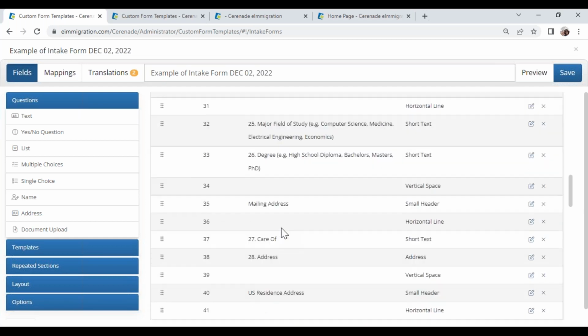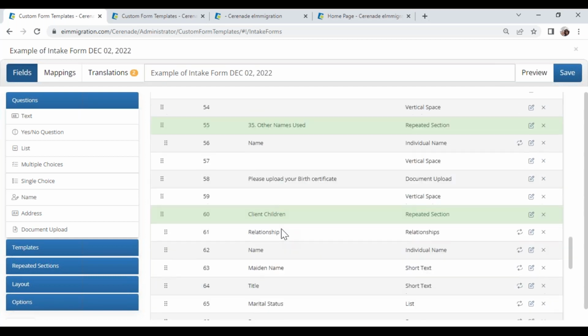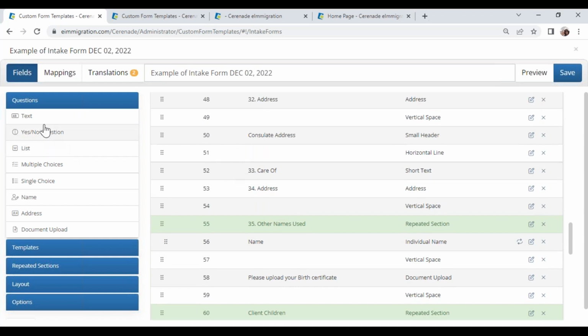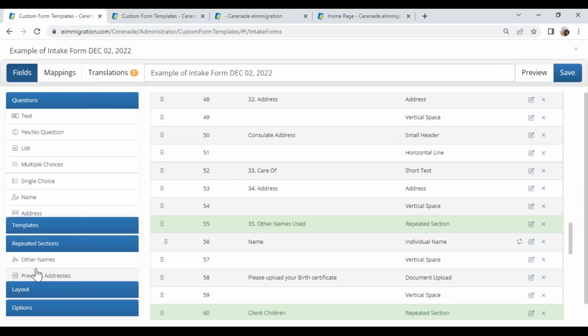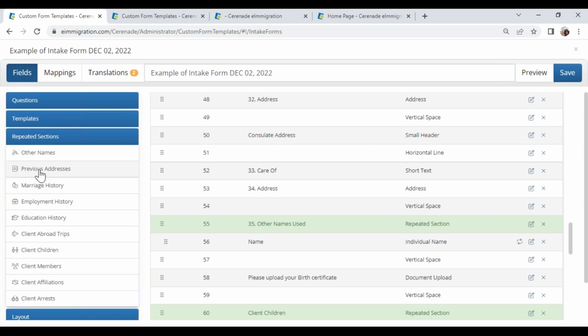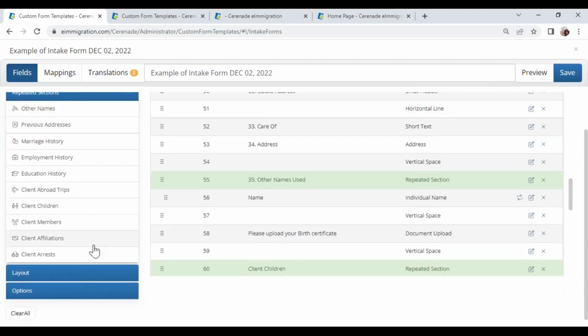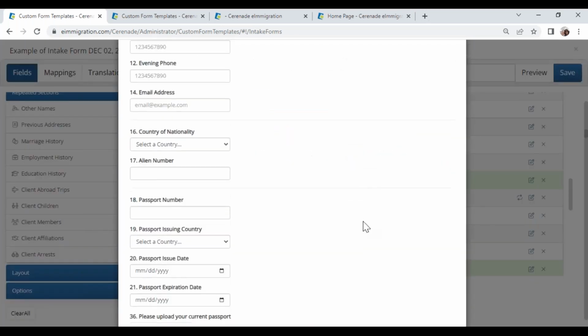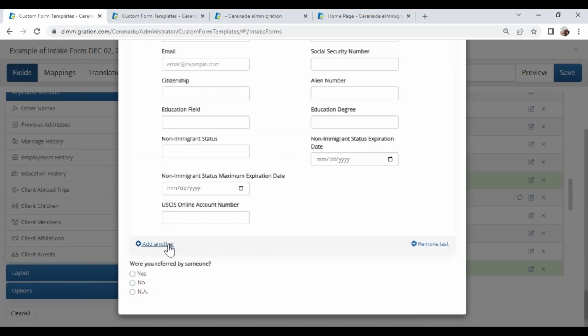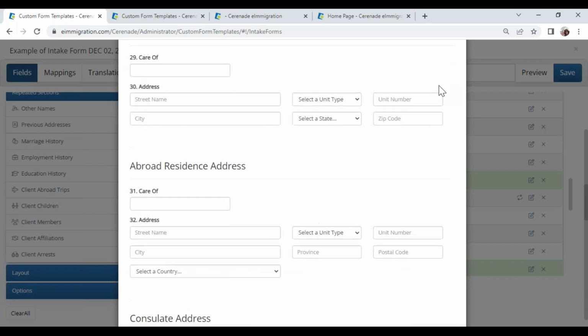Okay. All right. What I did to this general information questionnaire, again, I went to repeated sections and then I added the previous addresses or marriage history, employment history. Another thing that I want to mention is when you add children information, you don't need to add multiple times. Just add it one time because your clients are going to look at this, and if they have more than one child, they're going to click on add another one. Okay, let me close.